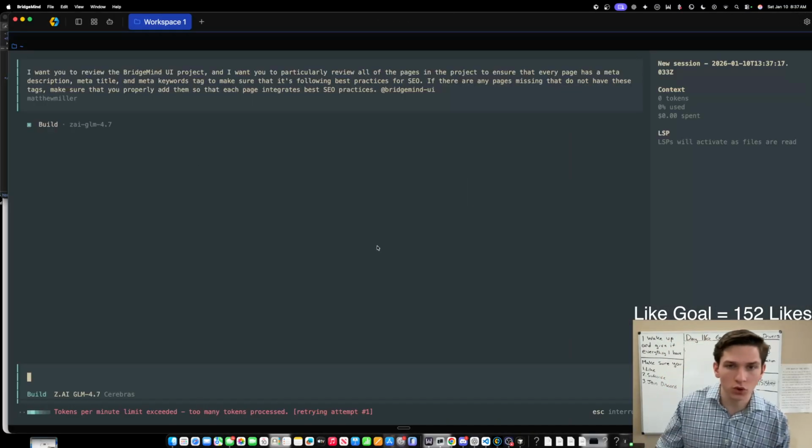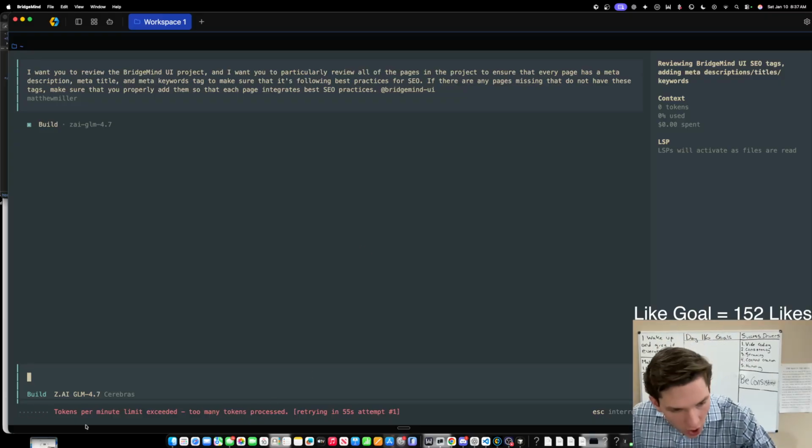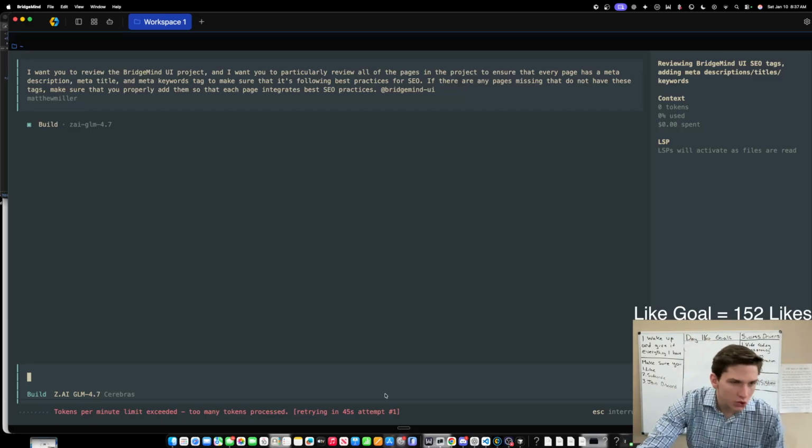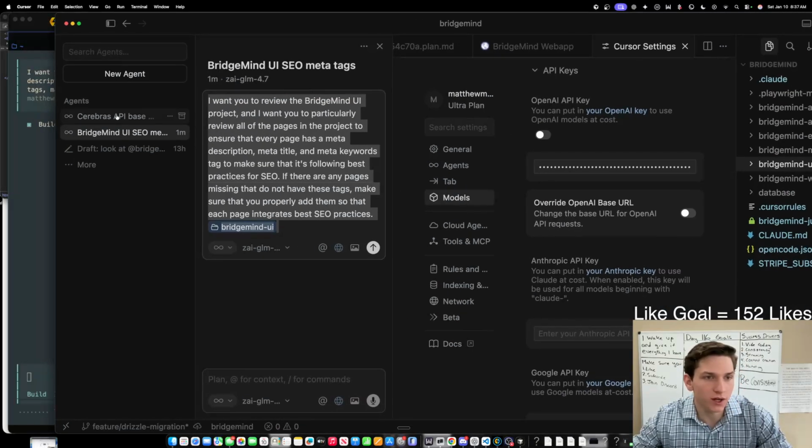But let's give it this prompt. And the issue with this is that it does move incredibly fast, but look at this. We're still at the tokens limit. Too many tokens processed, retrying in 51 seconds. So the thing to note about this is that yes, you can use GLM 4.7 at 1,000 tokens per second, but there's a little bit of a trade-off for that, right? And the trade-off is that you're going to be getting rate limited.